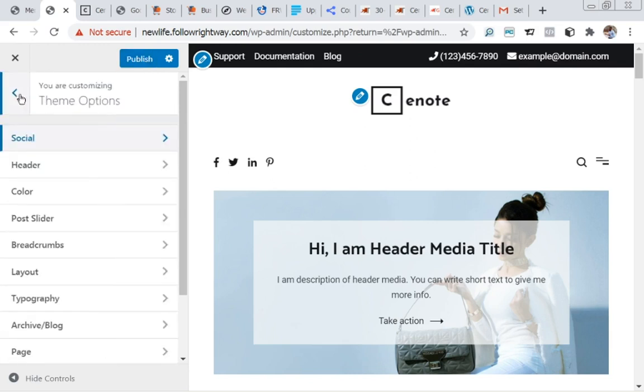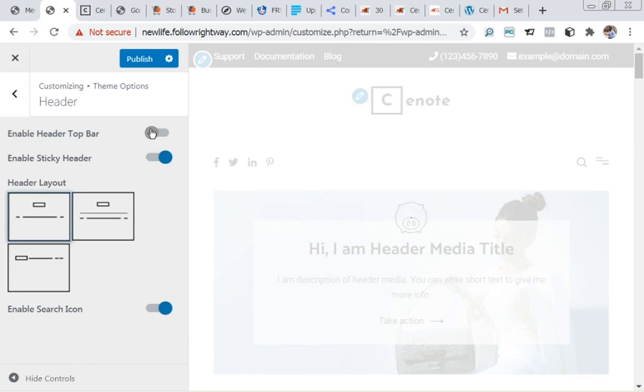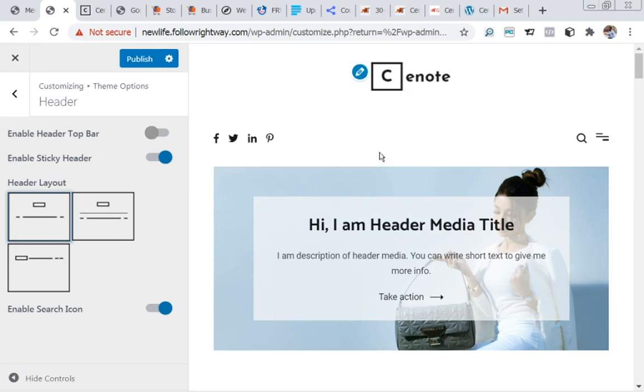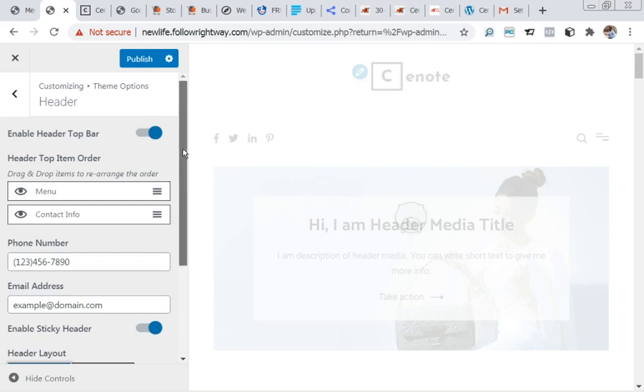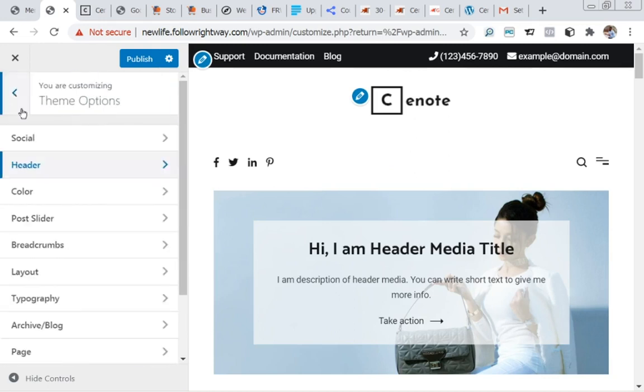Let's go back. Then the header, so we can change all this. You can just change your contact here, change your email address, as you can see here. And if you don't want it to display, you can uncheck it here, so it won't display. But we won't do that, so let's leave it like this. Just edit all you need to edit here and come back.